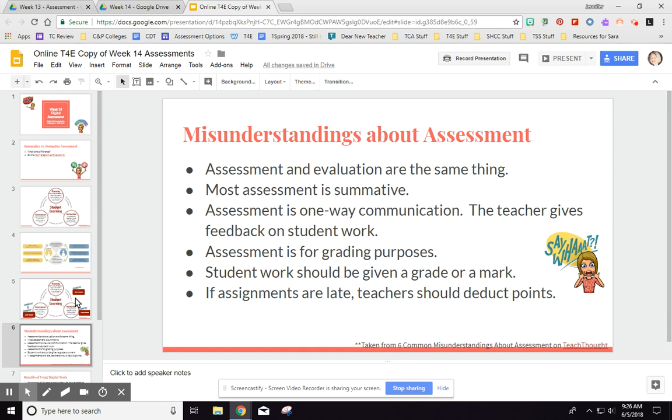And assessment, this is another misunderstanding. Assessment is for grading purposes. No, assessment should be for growth and progress on the student's achievement.